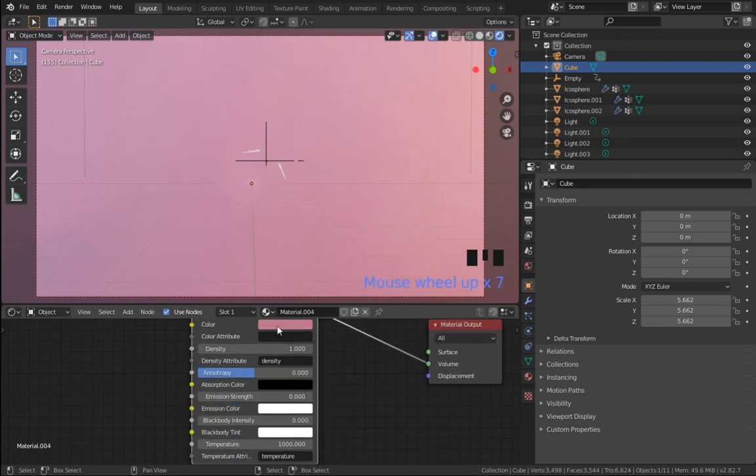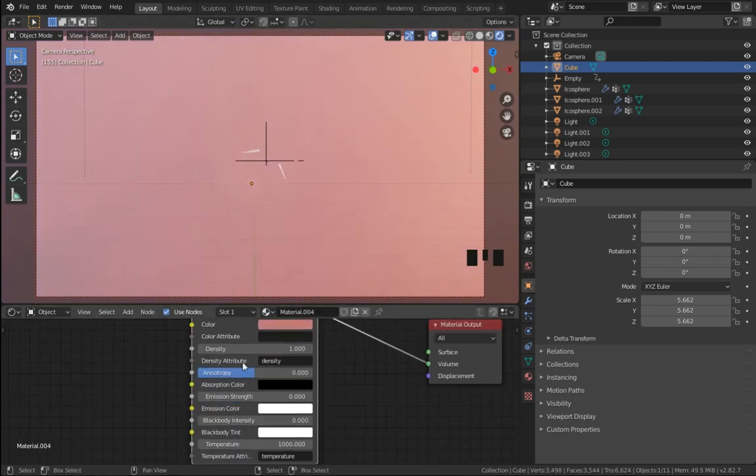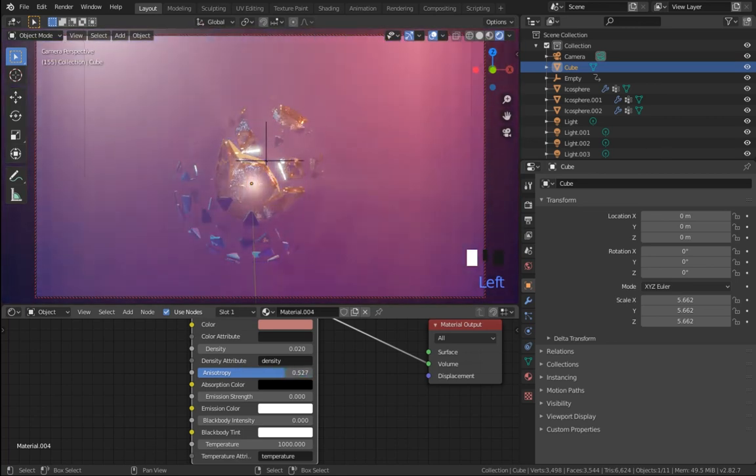Give it some pink color, maybe some brownish reddish color, looks warmer. And lower the opacity, the density, to 0.02. That looks nice. Give it some anisotropy.